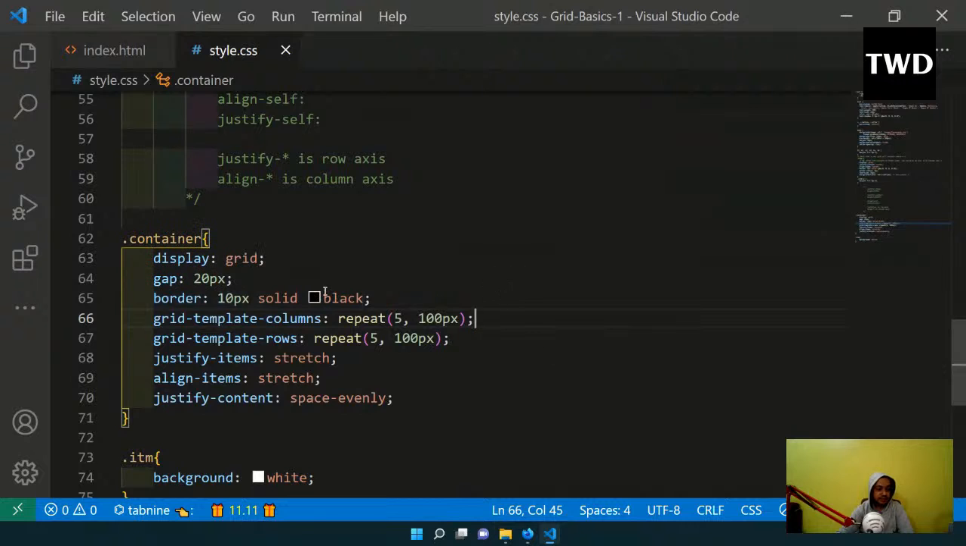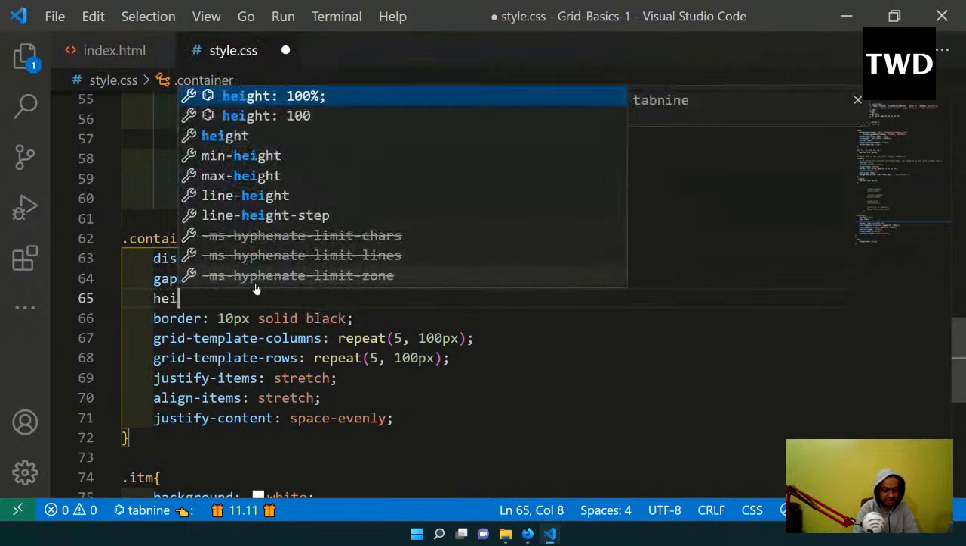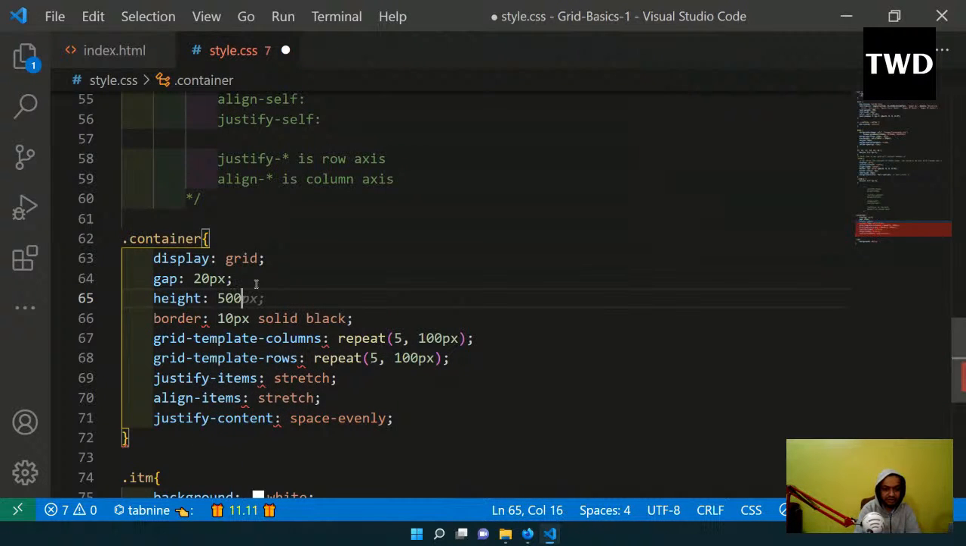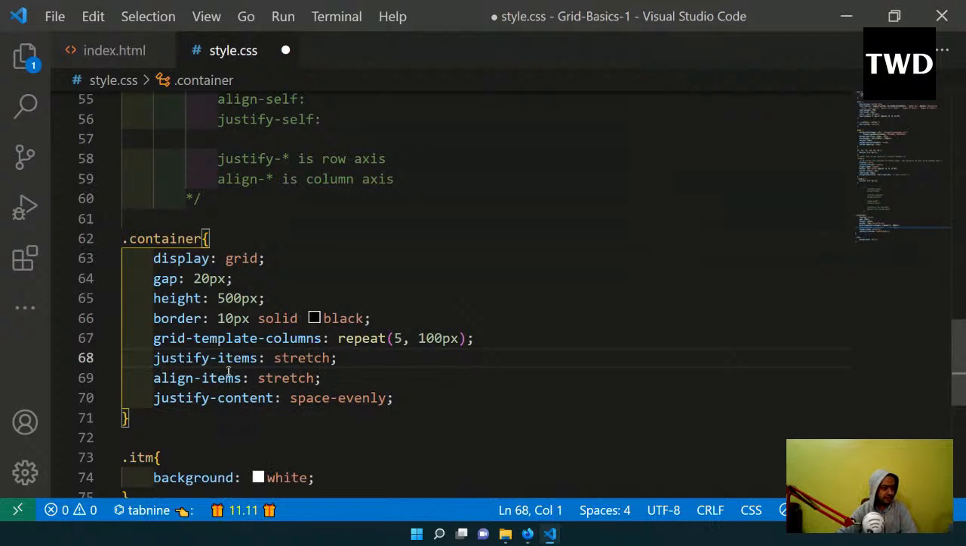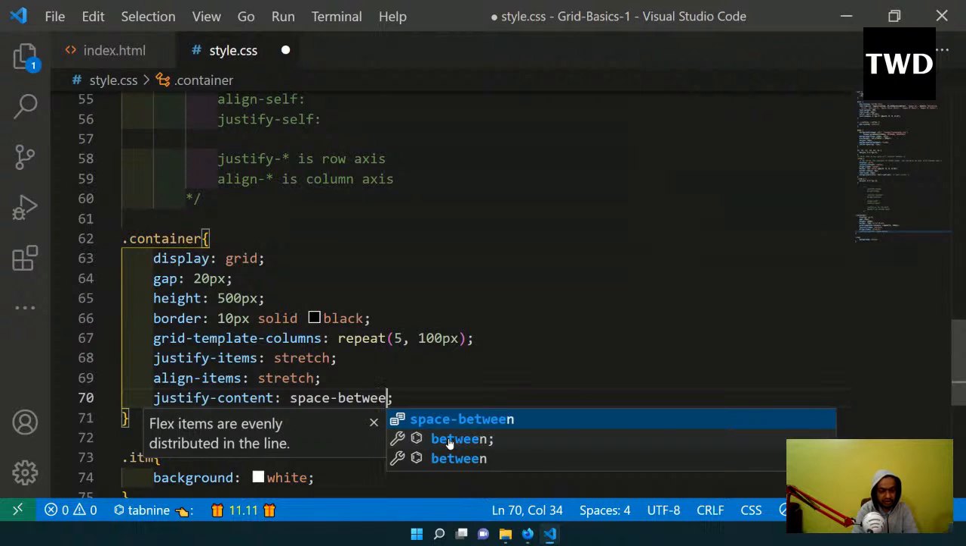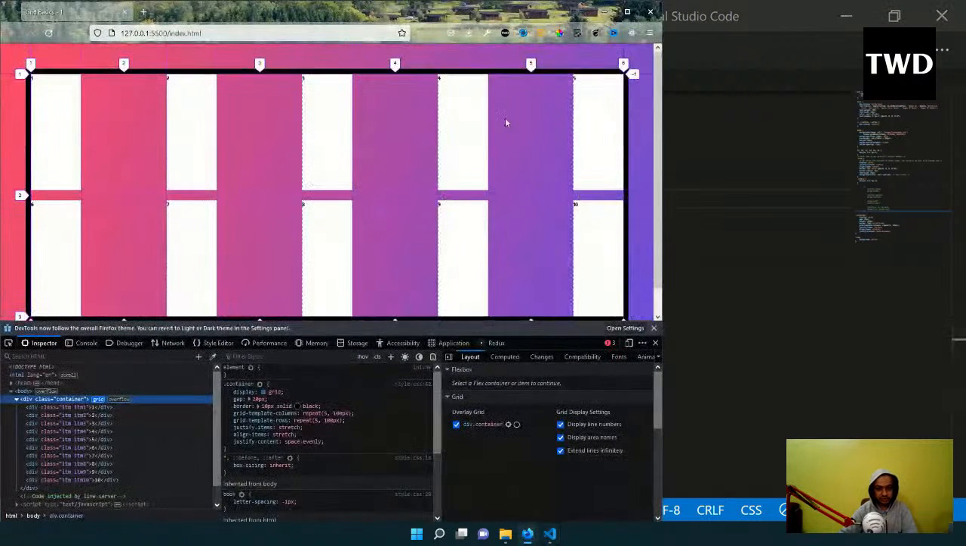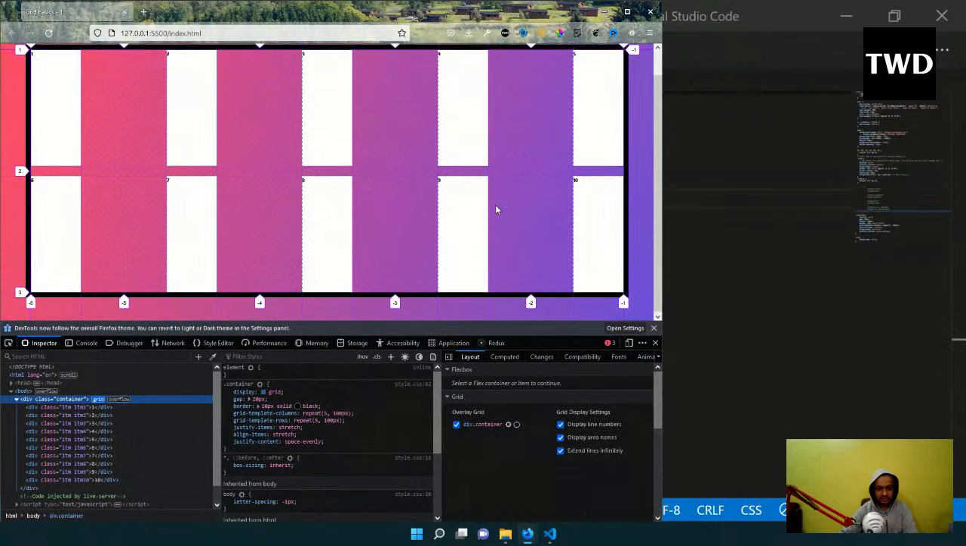Then I will have to make some more changes here. First, I have to give a height of 500 pixel. I'll give repeat 500 pixel for grid template column, grid template row. Actually I don't need it, just write stretch, and for the space, let it be space between, and the background is white. So it is showing like this.